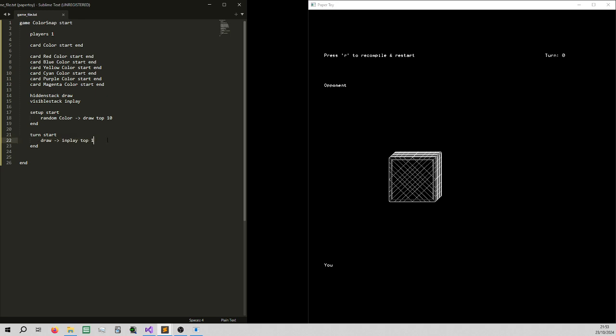But how do we check what the card below the one that you've just placed is? And how do we then say, okay, if it matches, then I win, right? Because that's what we want to say. So what we can do is use what's called an if statement. So you can say if start, end. The condition you're going to write here, and what happens if the condition is true, is going to happen between the start and end tags here.